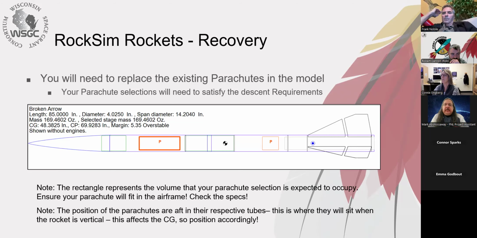Also, one other thing to note is that the rectangle actually represents the volume that your parachute is expected to occupy. We've had teams in the past where they select a parachute and the parachute shows up and they can't roll it small enough to fit in the tube, or they've managed to shorten the tube somehow where the parachute doesn't fit. So make sure you understand that, as you change that parachute selection, you need a certain amount of volume. Parachute manufacturers will have different volumes. Some of them are standard, some of them are really slim. You pay a little bit more for a finer material, less volume, right? So make sure that you understand the volume that your parachute occupies.